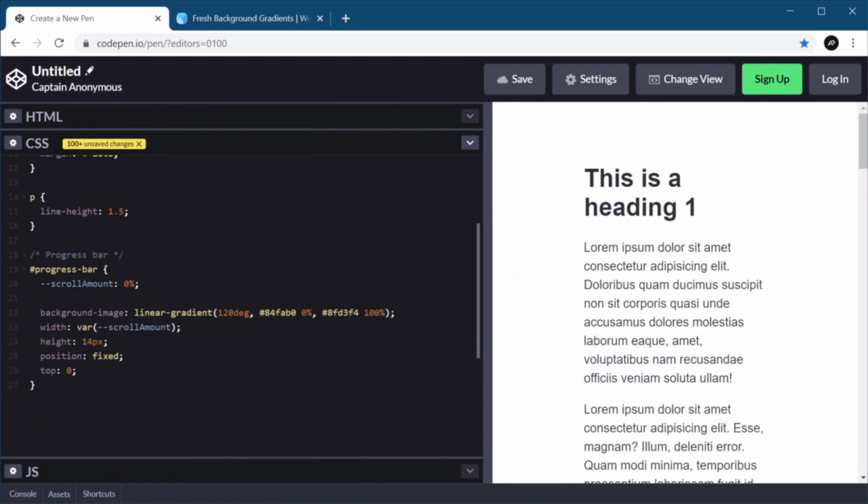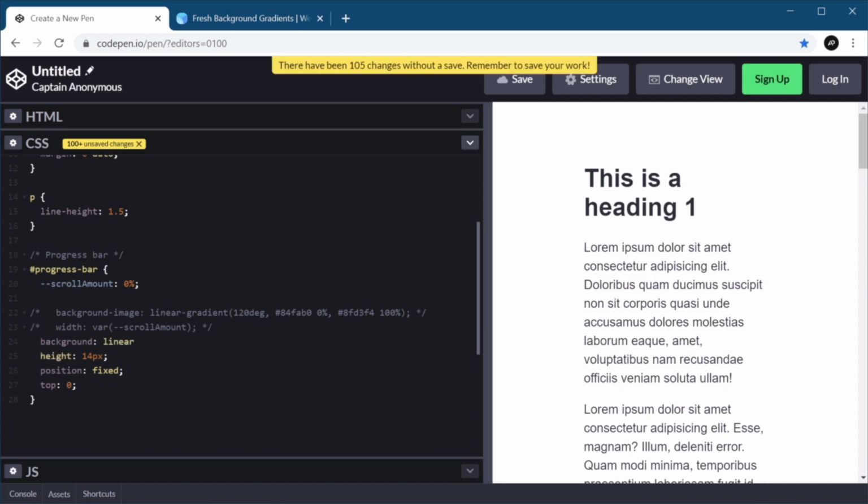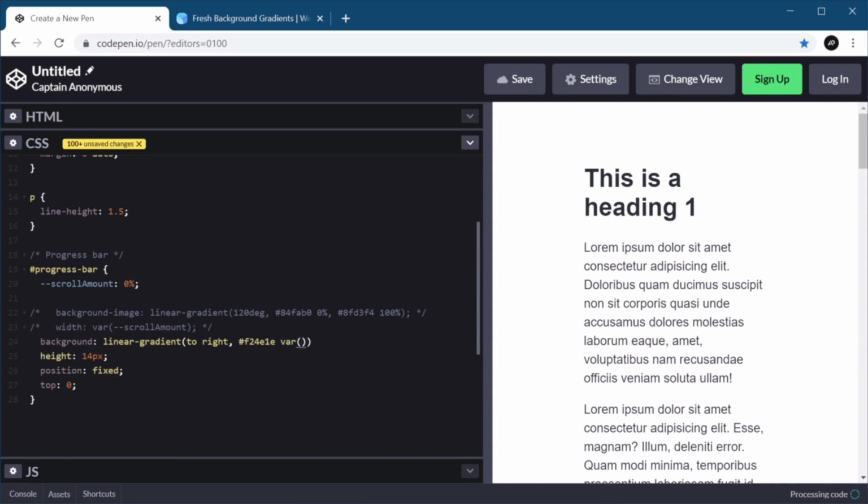Now, I mentioned that I'm going to show you two ways of displaying this progress bar. This is one of the ways where you have a full element here with a solid background, and you just change its width. Another way would be the following. You can set a background as a linear gradient, let's say to the right. You can start with any color that you want. Let's do F24E1E. This is a kind of red-orange color. And here we're going to use the CSS variable, so var scroll amount.